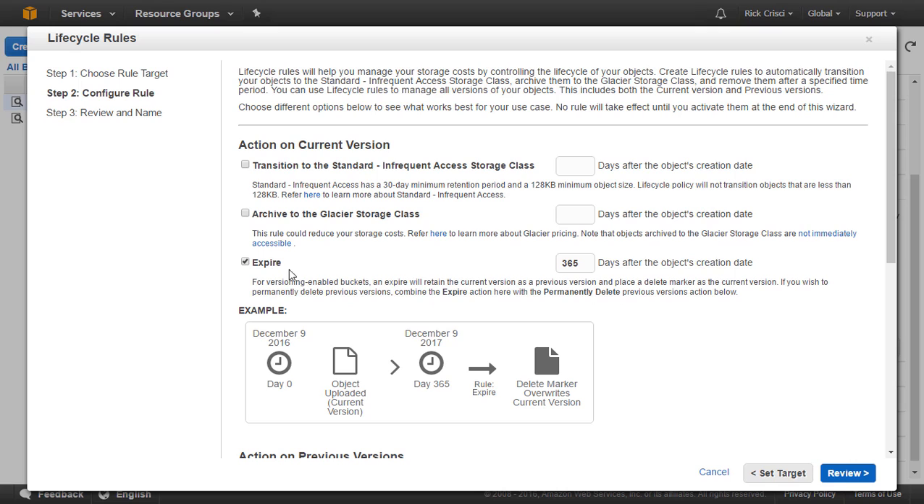And if you want to, we can automatically expire objects after a certain time period. So if a file sits out there for 5 years or whatever time span we want to identify right here, it can be marked with the delete marker and maybe eventually actually be deleted or moved to Glacier or something along those lines.